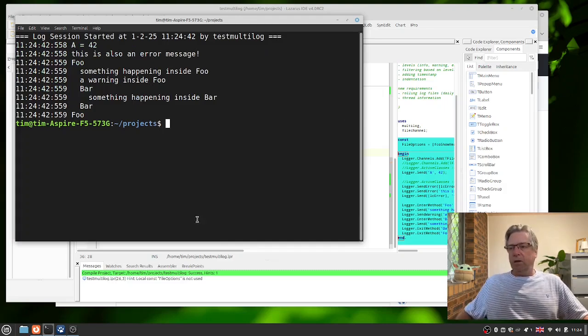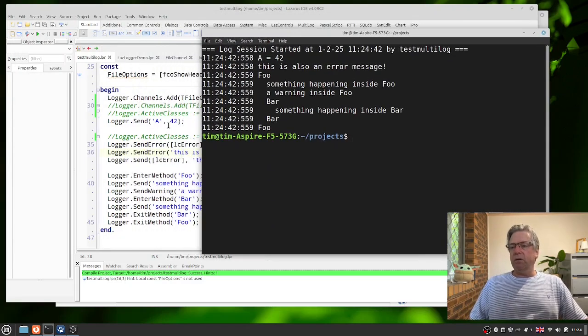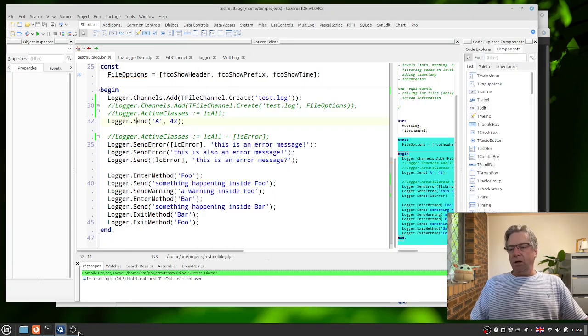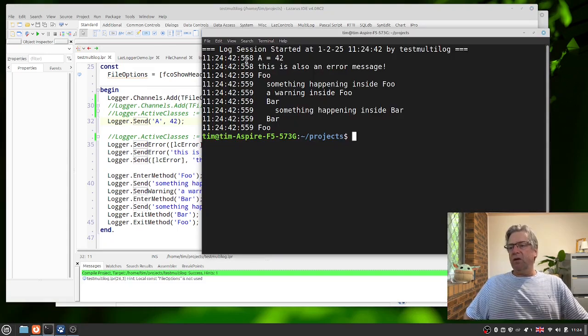So out of the box, this is what we're seeing, and what are these messages that we're writing out. Here I'm just going to try and get these screens side by side. In the first case, this is just a call to send. This is a call to send error. We are entering a method here. We are sending a method here. We are now doing a warning message here. We are now entering bar, just another send, exiting, and that's about it.